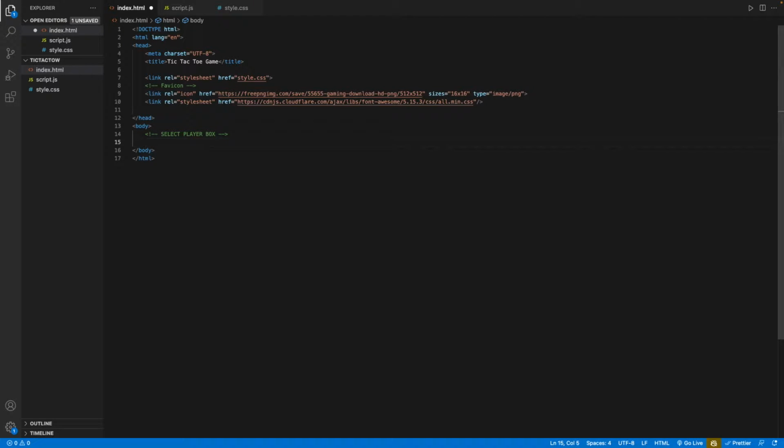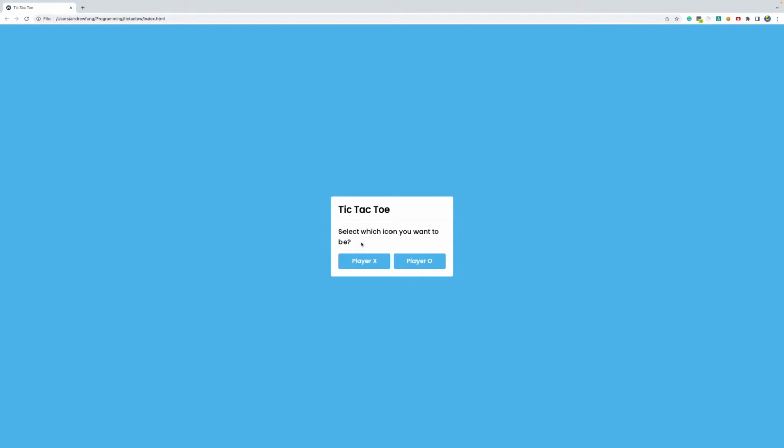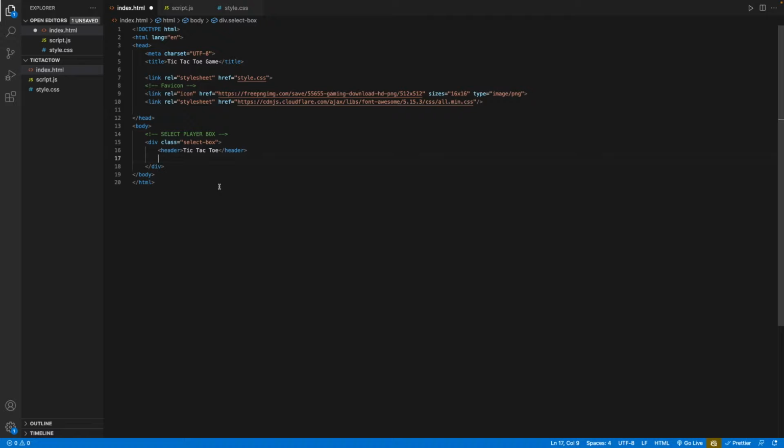So we can create a div with the class name of select box. Okay, and the header will be Tic Tac Toe, and inside this will be the content, which are the select which icon you want to be, and also 2 buttons. Okay, so this will have the class name of content.